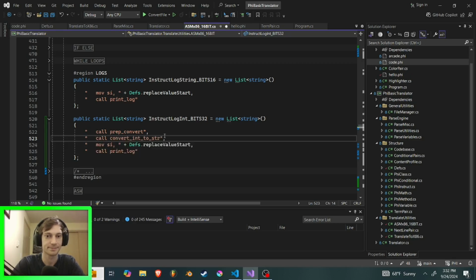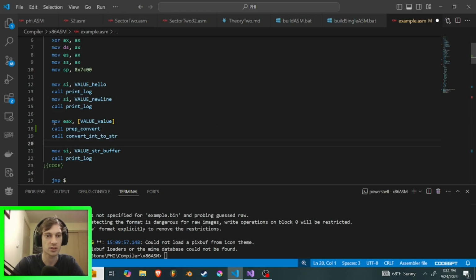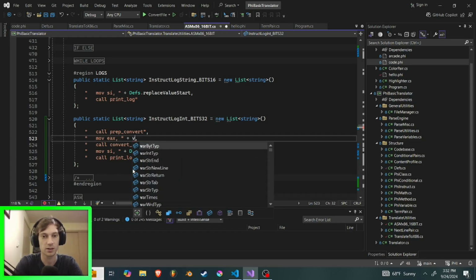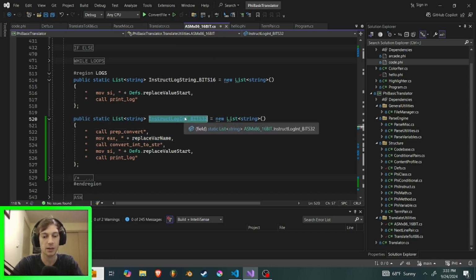And the prep convert can happen before the moving of the value into the register. So yeah, we'll just grab that and put it here. And then this needs to be a variable. So we'll replace this with, I think it's called replace var name. Okay. So that's done. Need to copy this over.